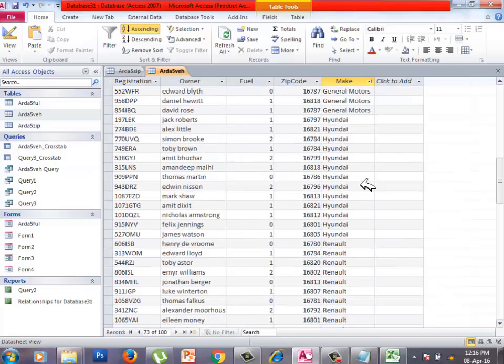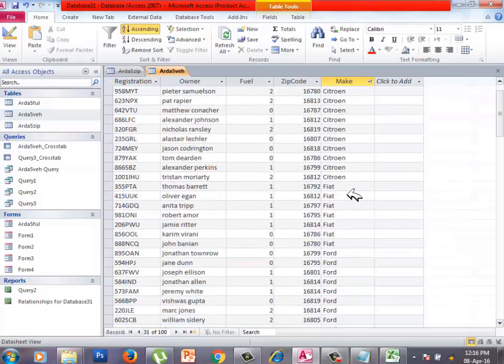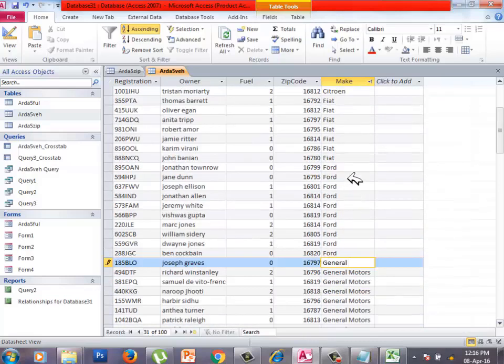We'll make some changes to it. Instead of General Motors, I'll just make it General. And in case of Ford, I'll make it Ford M.